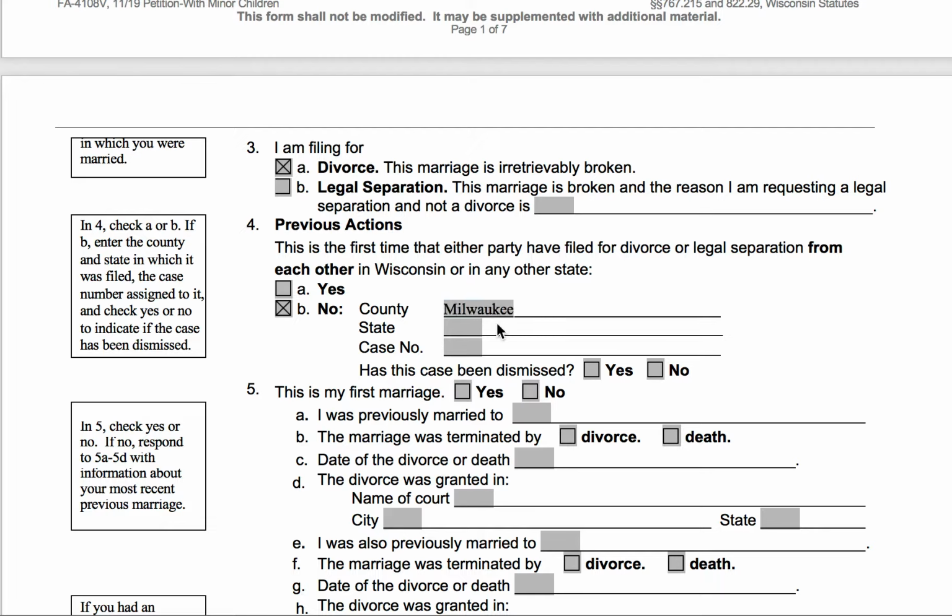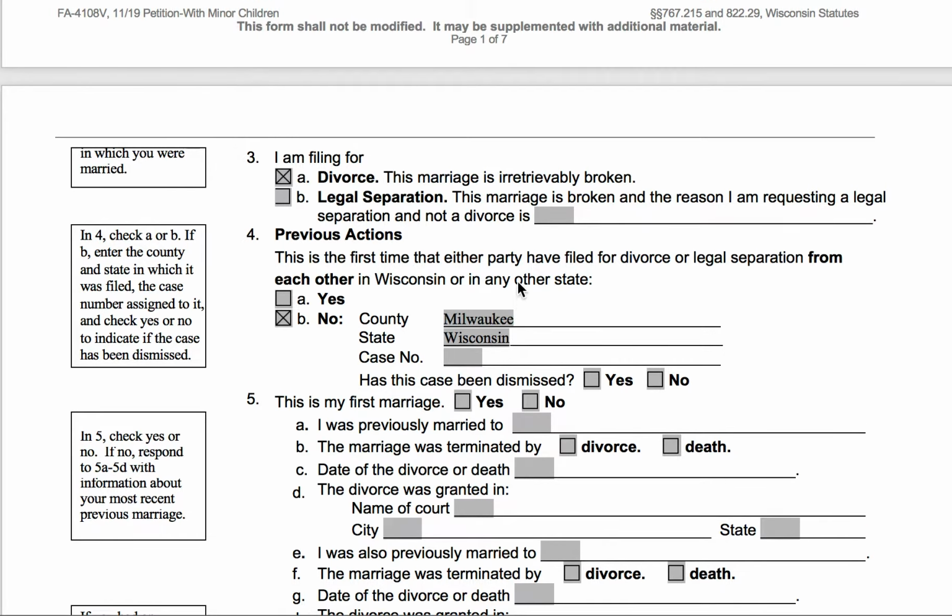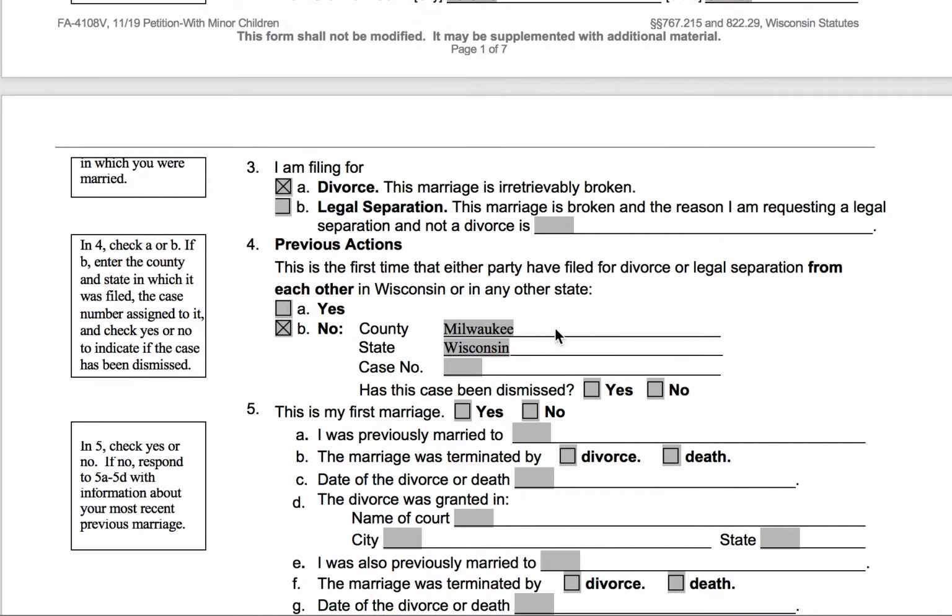So if you previously filed here in Milwaukee, and that's obviously Wisconsin, and just like before, if you filed in a different country, you would put the equivalent of a county if they have it. So in my Toronto example, we might put Ontario here, and then the country, and then a case number. So you'll want to provide that information.